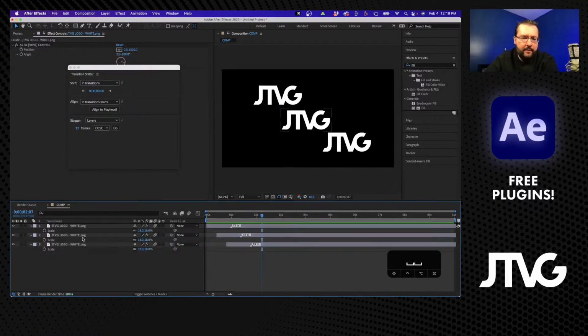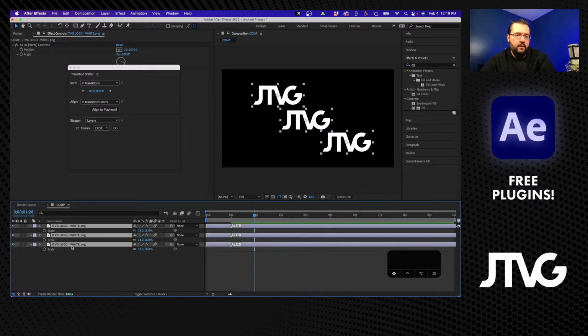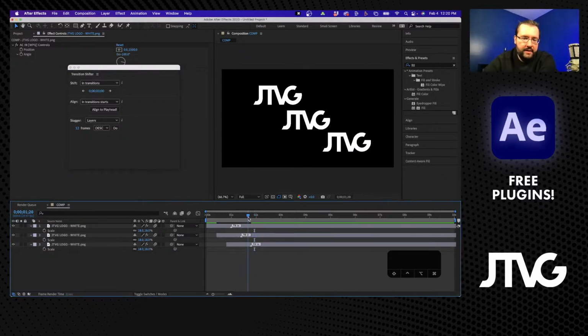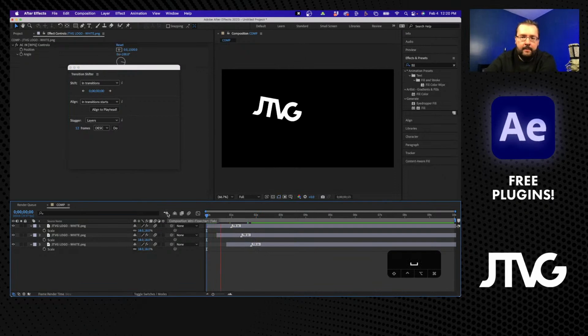Actually, I have my layers out of order. So say if the top one's top one, and then maybe put this one in the middle here, then it'll do that, and then that. So your layer order still matters, but this can help you really stagger your animations out.